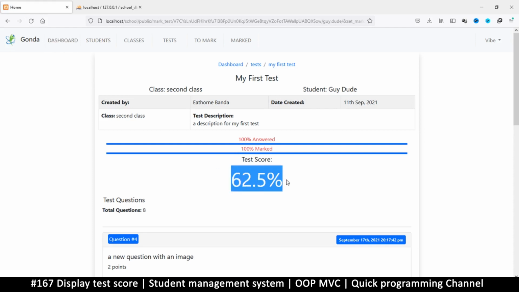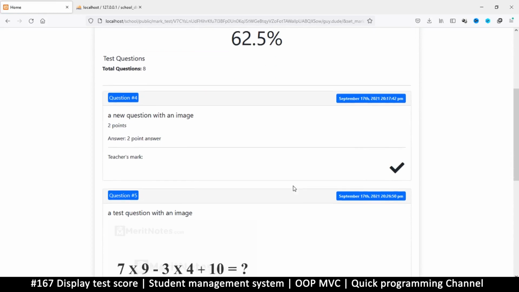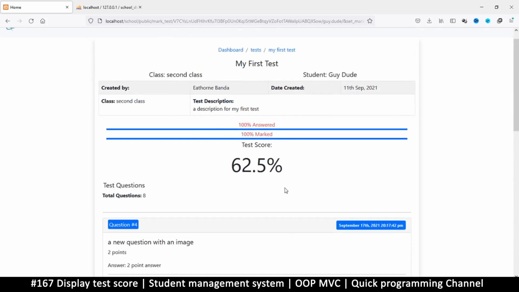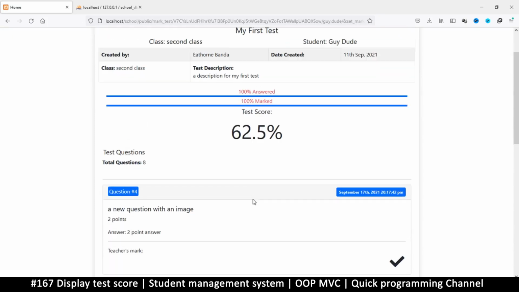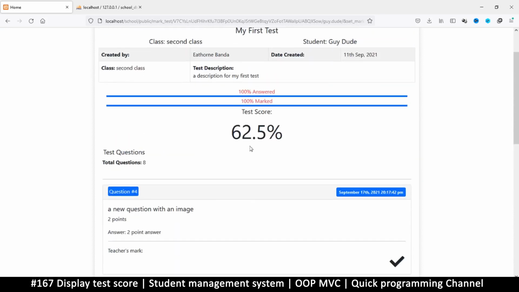So this is the score that the user got, 62.5%. Yeah, that's about it. So that's the score.